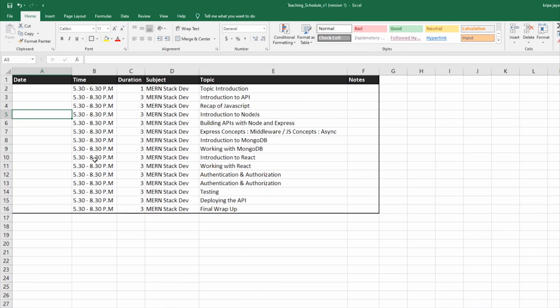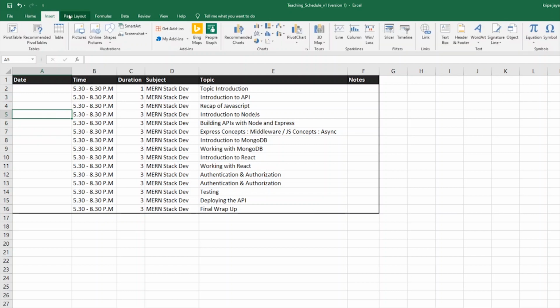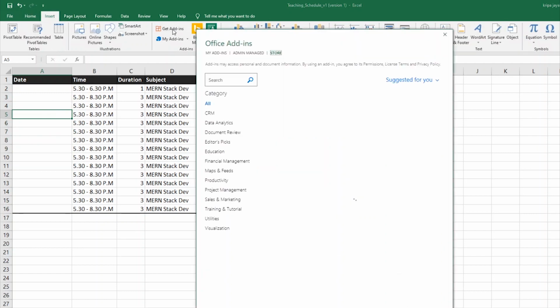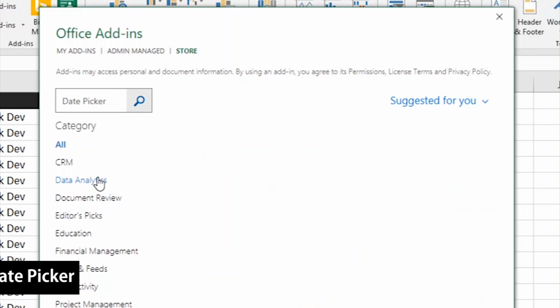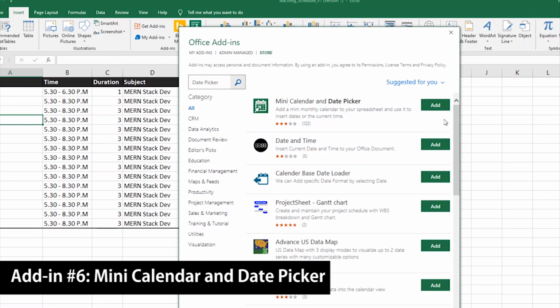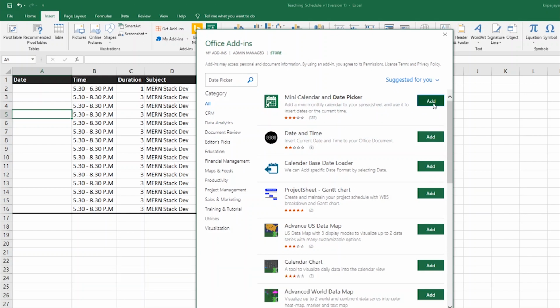That brings us to the final add-in, and Excel steals the spotlight. So there are many different add-ins that you can use in Excel, but I'm just going to pick one. That's right, I'm going to pick my favorite productivity add-in in Excel. So this goes by the name Mini Calendar and Date Picker. You just have to add it.